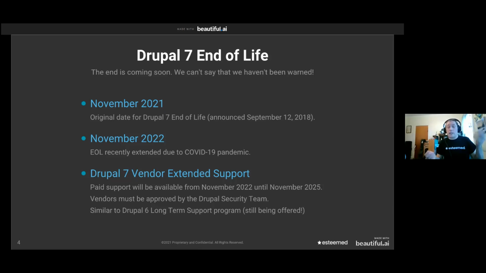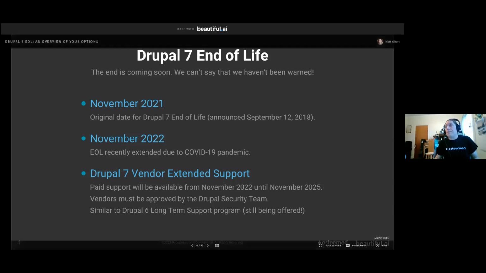And essentially the same thing's going to happen for Drupal 7. When it does reach its end of life, vendors will need to apply for it. They need to pay thousands of dollars a year for the right to be listed as an approved vendor, and they need to be approved by the Drupal security team. And there are various requirements.